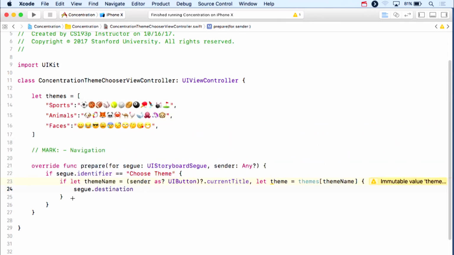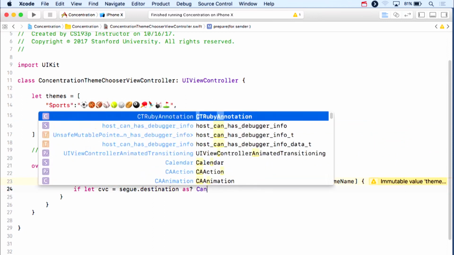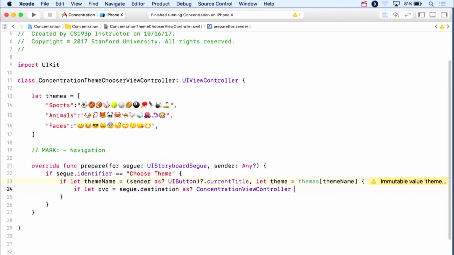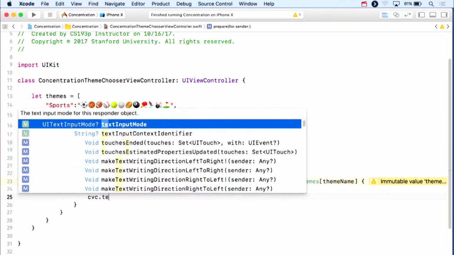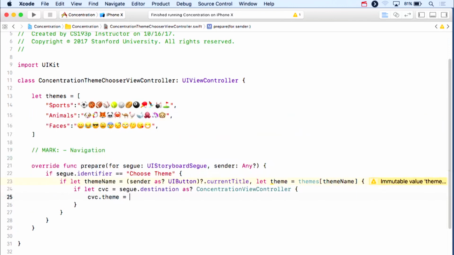So we have to use as, and say if we can let cvc, concentration view controller, equal the segue destination as downcasted to a concentration view controller, now we can prepare this thing by setting its theme. Everyone see that? See how we're using as to downcast? Super important to understand that. So now, that's it. We have successfully prepared this thing. Let's go run our app, see how it works.